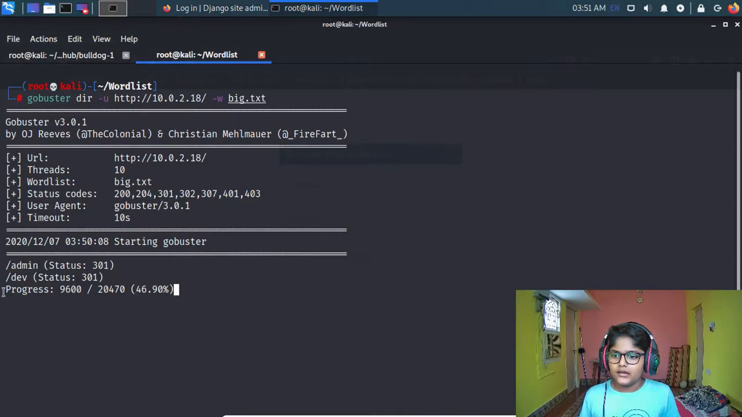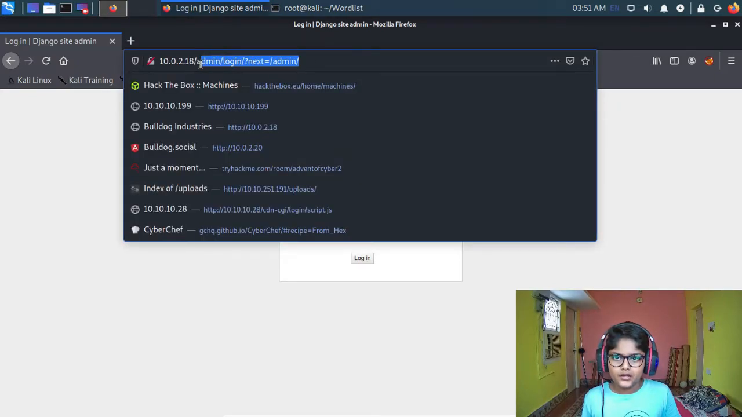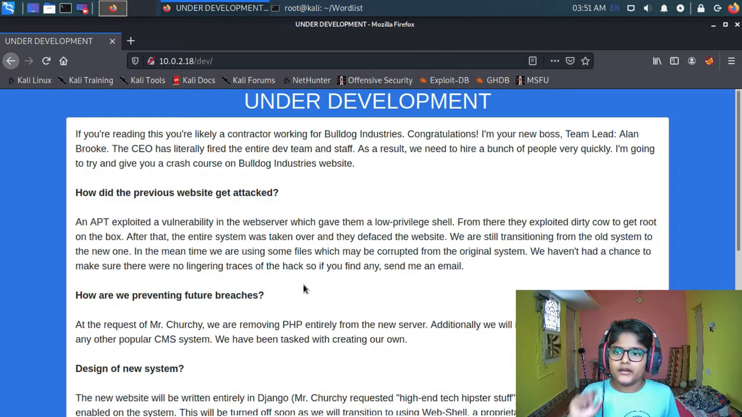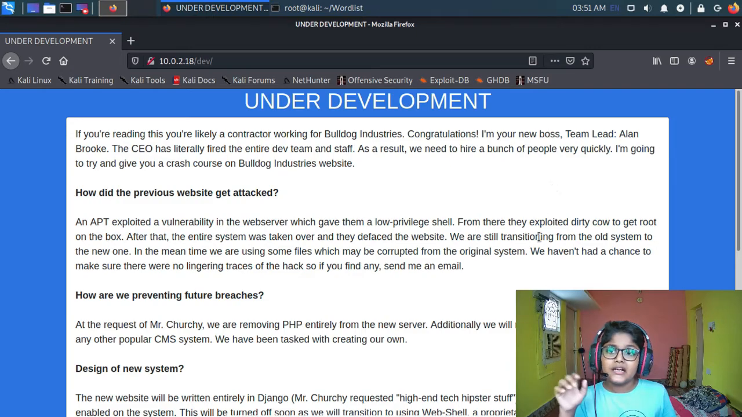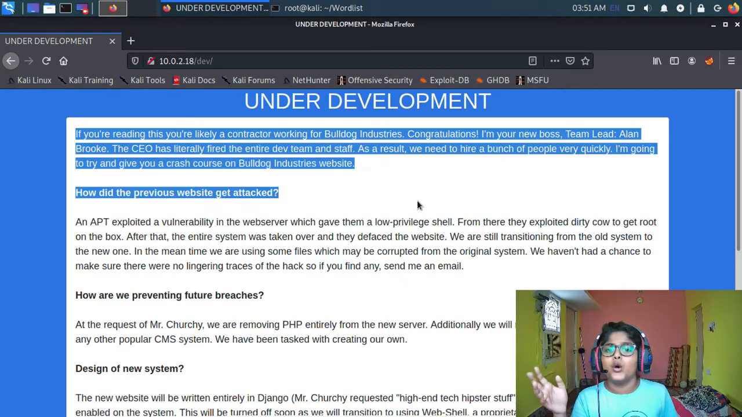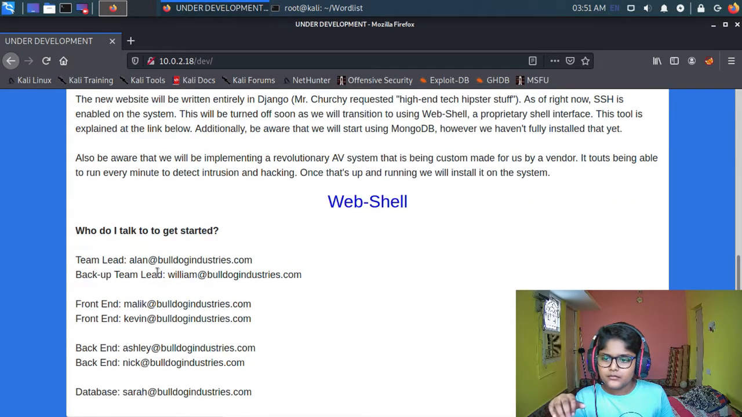So it found a dev directory. It might be the list of developers working at the company, maybe, I don't know. So let us paste it. Yeah, under development. Okay, it's not a developers page or anything, it's under development. That means this page is still being coded, it's not yet released. We can see some email IDs, fake ones, just for this purpose.